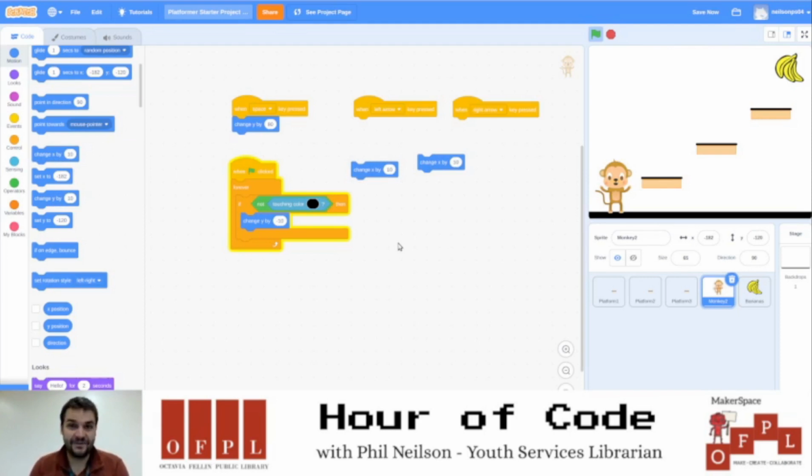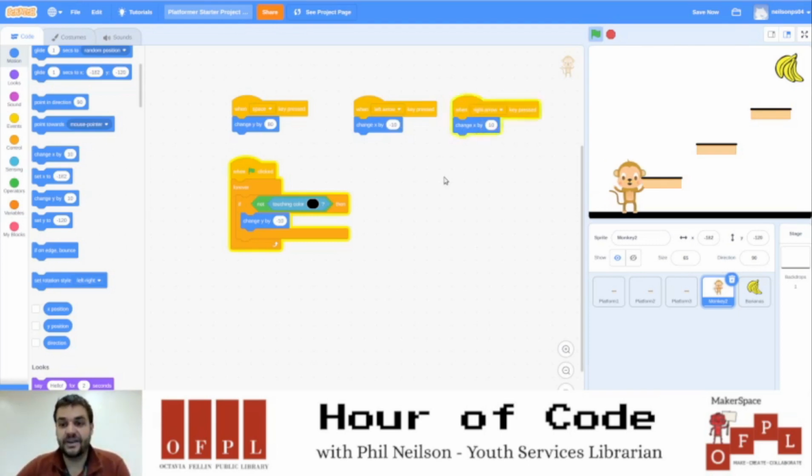Now once again, positive X moves toward the right, negative X moves toward the left. So we're going to say that when the left arrow key is pressed, we actually want our monkey to go -10, but when the right arrow key is pressed, we want him to change X by 10. So now if I press the right arrow key, he should move over to the right, and the left arrow key, he should move over to the left.